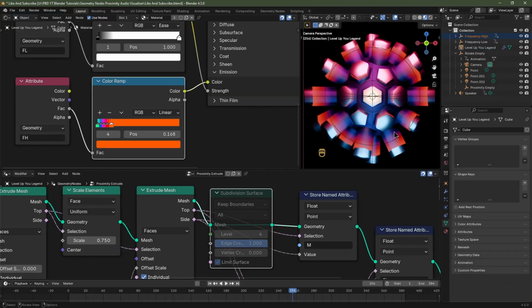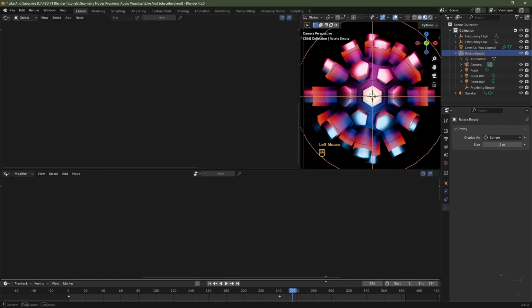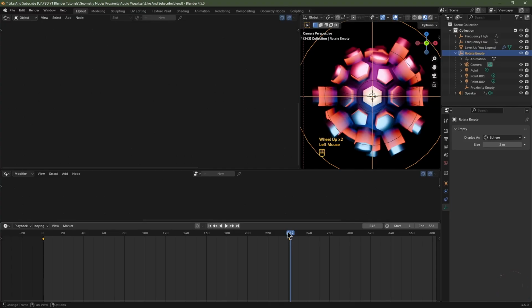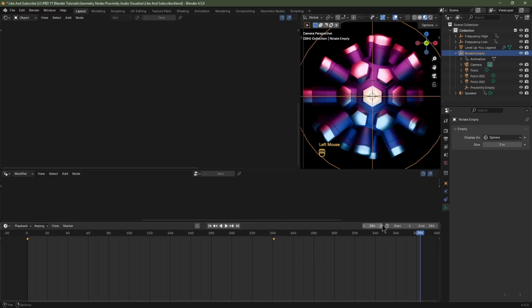And that's because the animation for the rotate empty was animated over 240 frames. So in my outliner, I'm going to select my rotate empty object. I'll just increase my timeline. You can see that it ends on frame 241. So I want to skip to the last frame. I'm going to skip forward one more frame. So we're on frame 385.